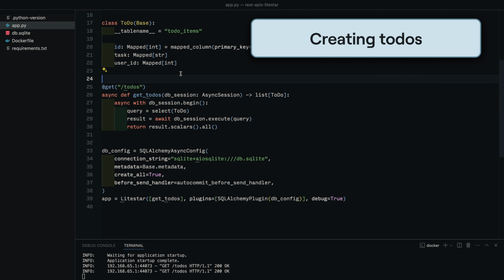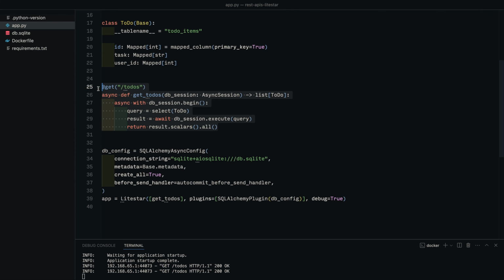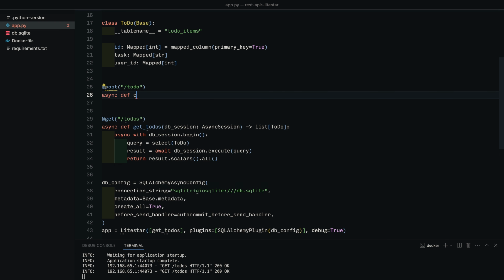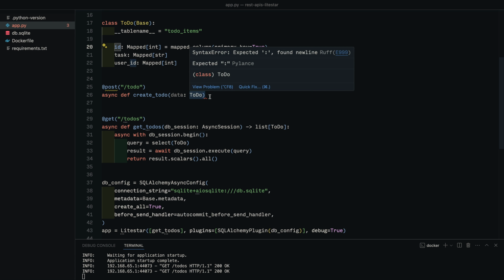Now we can go back to our app and write an endpoint for creating to-dos. To create a to-do, we'll need something very similar to that, but we'll use a post method. So we'll say @post to-do, then async def create_todo, and this is going to receive some data. The data it's going to receive is the task and user ID. So we'll say data is ToDo, but it's not going to receive the ID because that's generated by our database. I'll show you how to deal with that in a moment. For now, let's assume that the ID is also sent from the client.